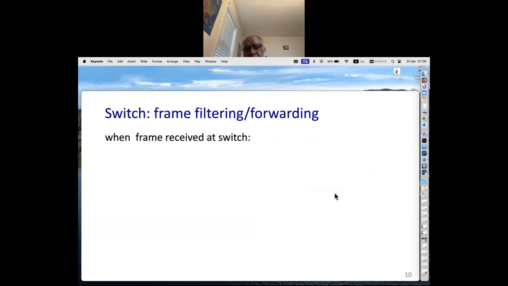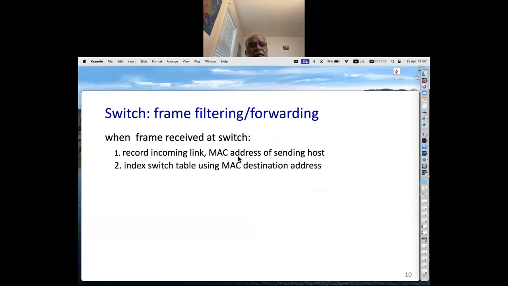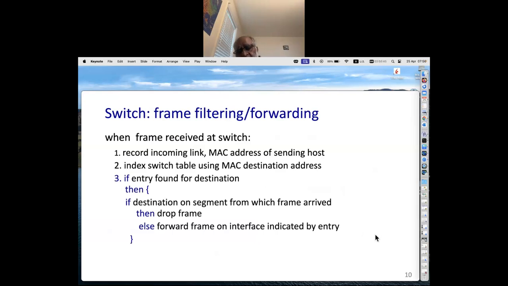So a simple algorithm: when a switch receives a frame, it first looks at the MAC address of the sending host and makes a new entry or updates the existing entry in the switch table. Then it looks at the destination MAC address and finds out the port to which the destination MAC is connected. It is possible that the destination MAC is not there in the table, or it is there in the table.